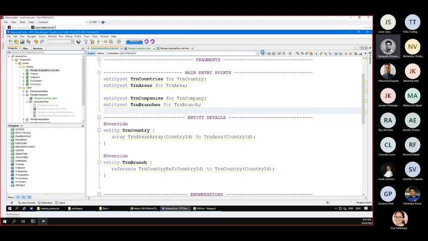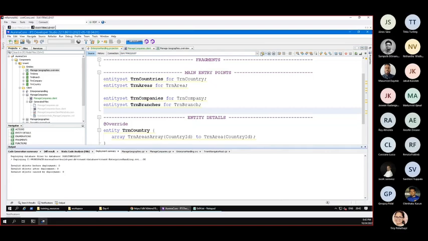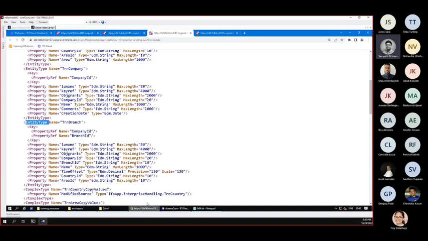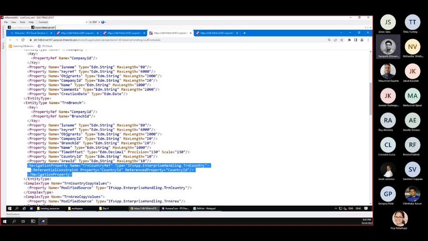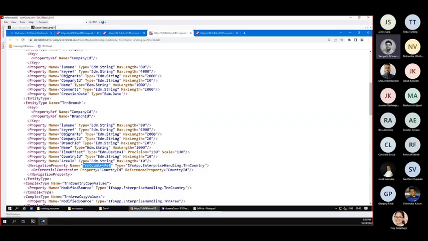So if I deploy this, I can go to the metadata document right now, and remember that it has a bunch of properties and the keys. That's all we had in the TRN branch entity. However, if I refresh it now, you'll see this extra thing in the TRN branch entity called a navigation property. And this navigation property's name is TRN country ref, not surprising because that's the name we gave for the reference. So this reference has created this thing called navigation properties.